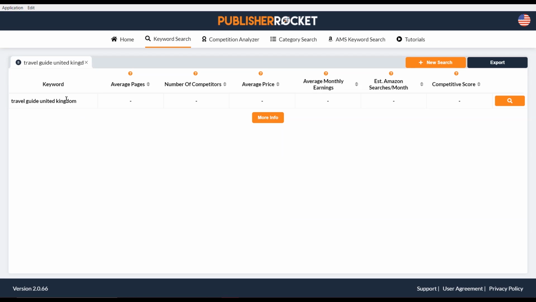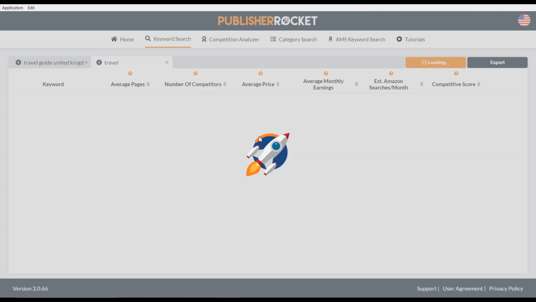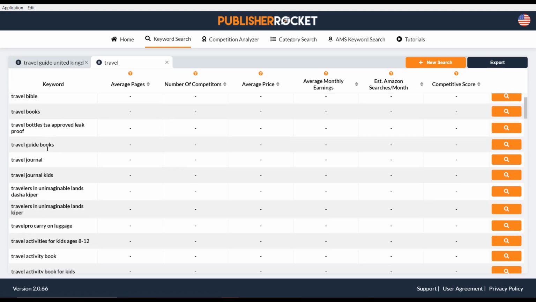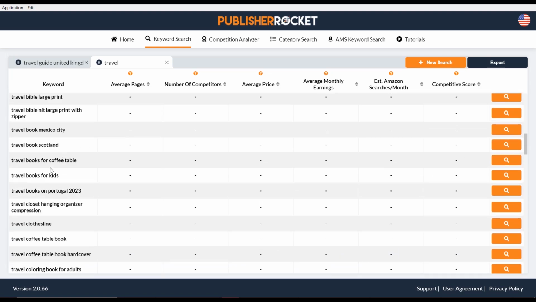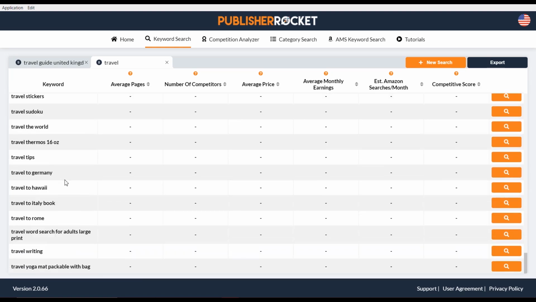Now to make your keyword search broader, avoid making your keyword long. For instance, let's create a new search and compare, and I search travel. You will see that the results will be more. Why? Because the keyword is broad. Travel, Portugal travel guide, travel Bible. You can see the keyword search is broad.